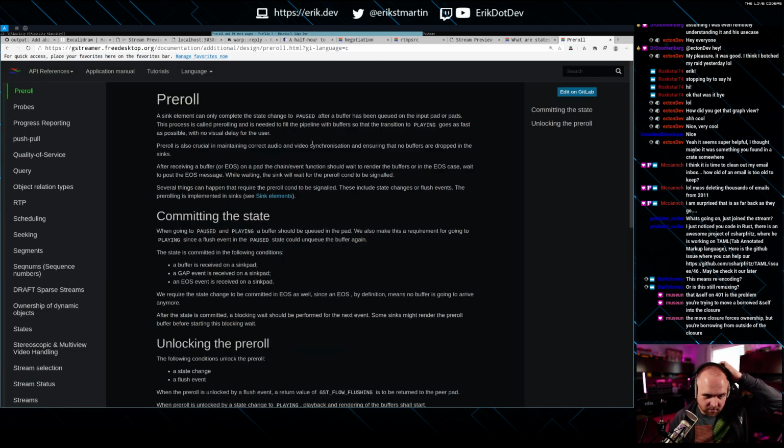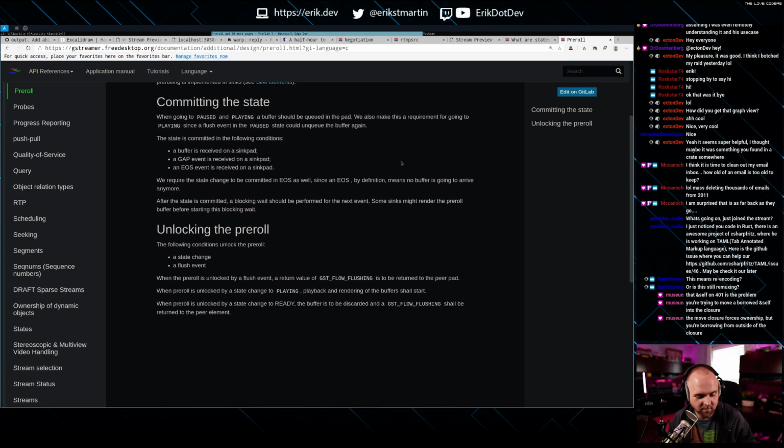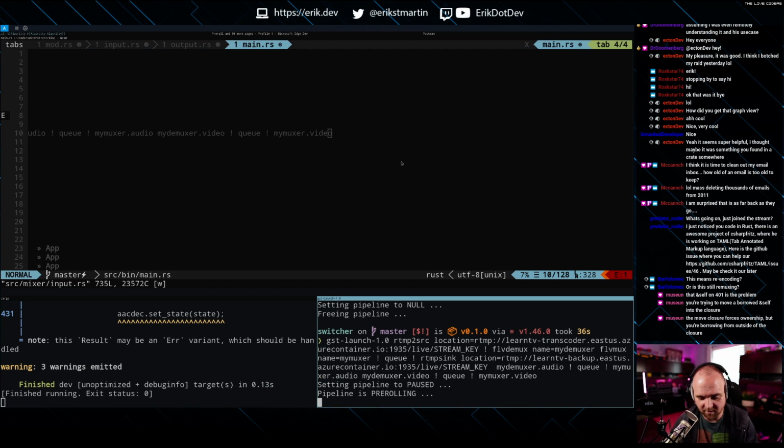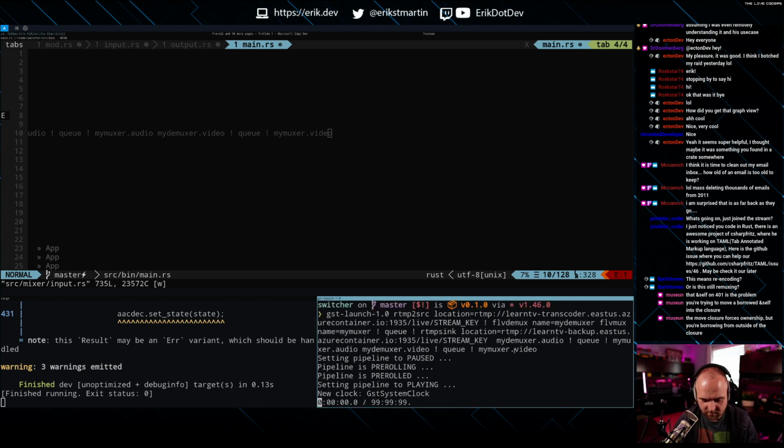All right, a sync element can only complete the state change to pause after a buffer has been queued on the input pads. This process is called pre-rolling, and is needed to fill the pipeline with buffers so that the transition to playing goes as fast as possible, with no visual delay for the user. Pre-roll is also crucial in maintaining correct audio-video synchronization and ensuring that no buffers are dropped in the syncs. After receiving a buffer or end of stream on a pad, the chain event function should wait to render the buffers. Okay. Yeah, so this is all of the buffers in the pipeline trying to fill up. However, there we go.